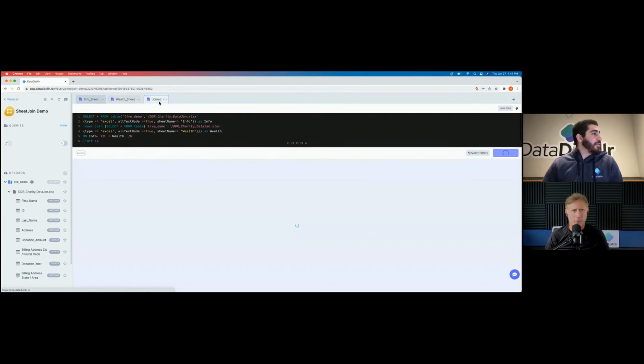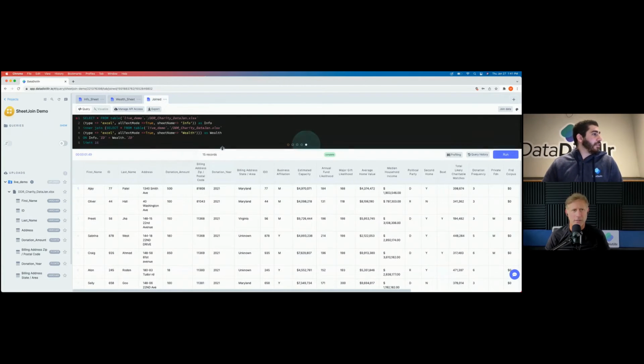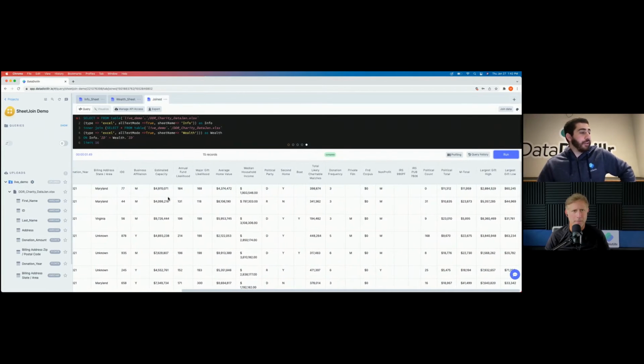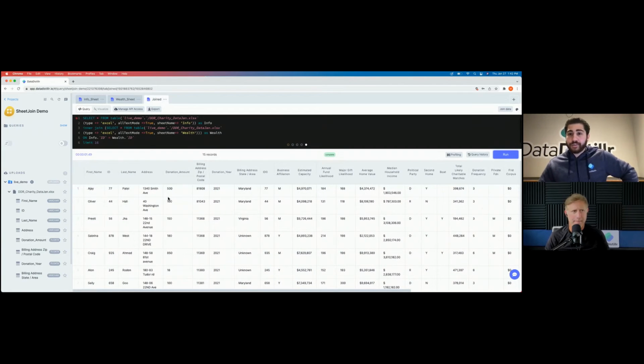So now sheet 3 is the join, correct? That's the join code, joining based on that ID. What we have here is the first sheet that we had, info. We say, I want to join the info IDs with the wealth IDs, and then I can have them together. So I have all of my data in one place, and it makes it a lot easier for me to access and to share.